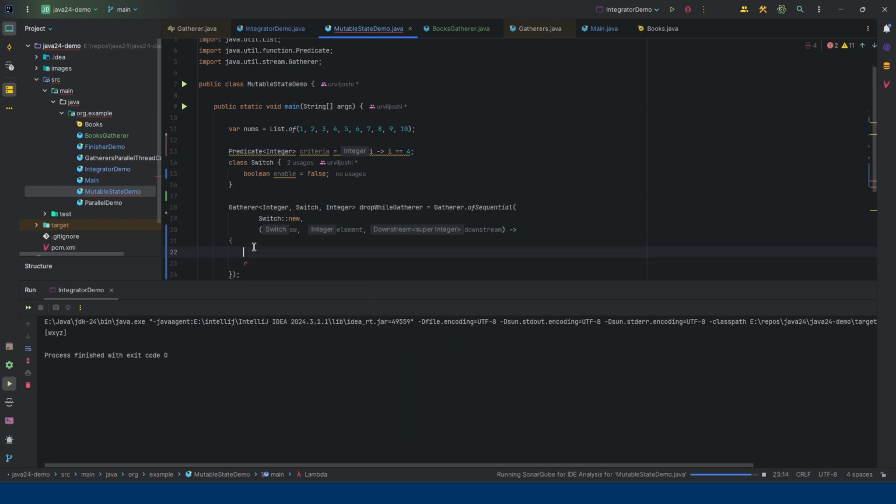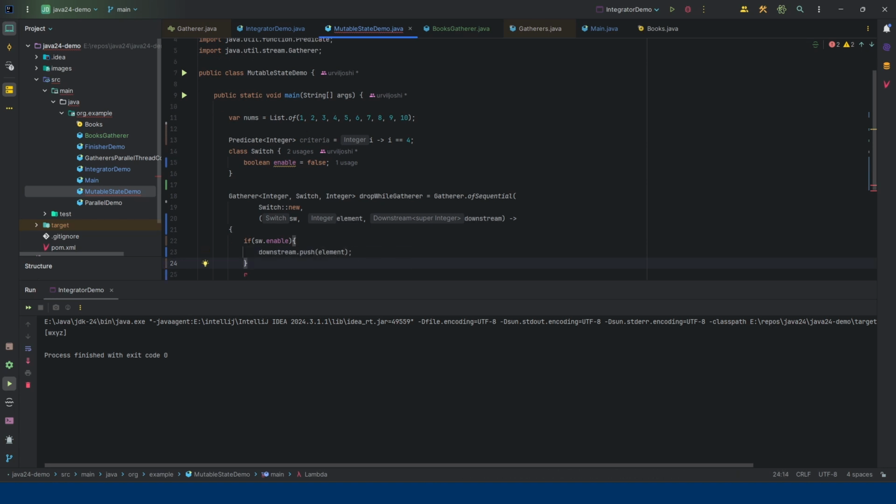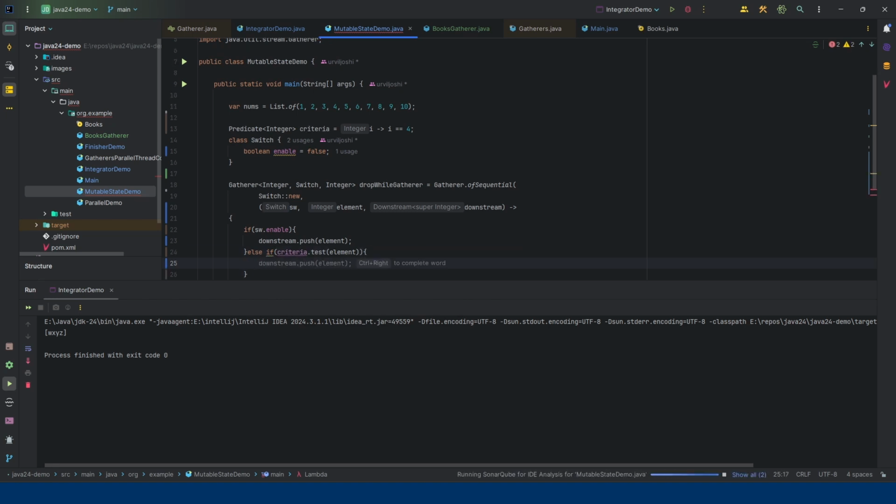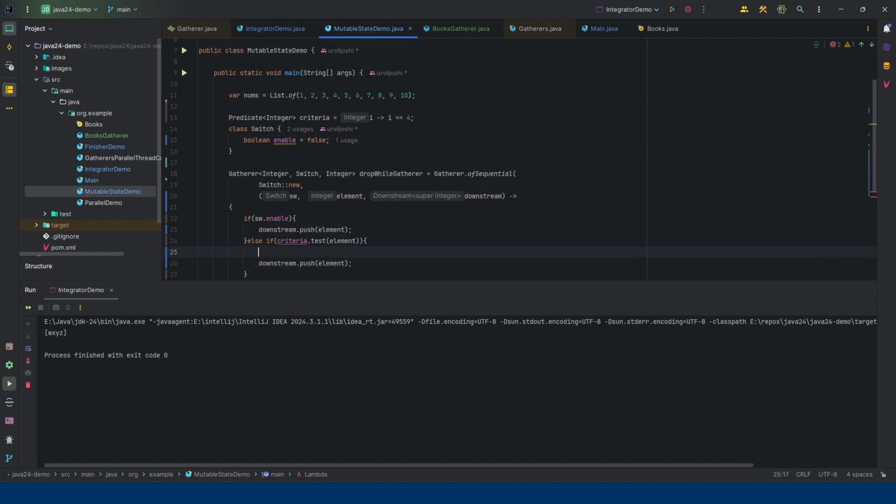Now what we'll do is, if our switch is enabled, and it will be enabled only after we have reached 4, then we just push the element. Else we will check in every condition whether our criteria is met or not. So we test the criteria on the element, and if it is met, we make it push the element downstream, and we can do.